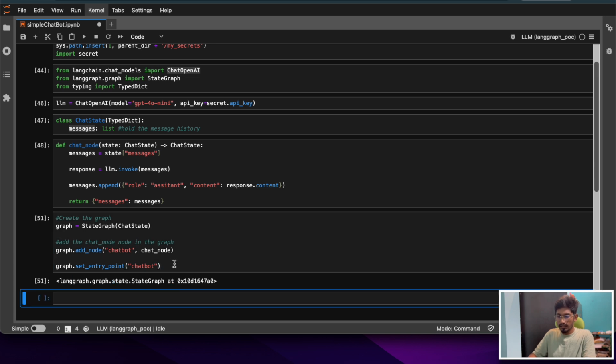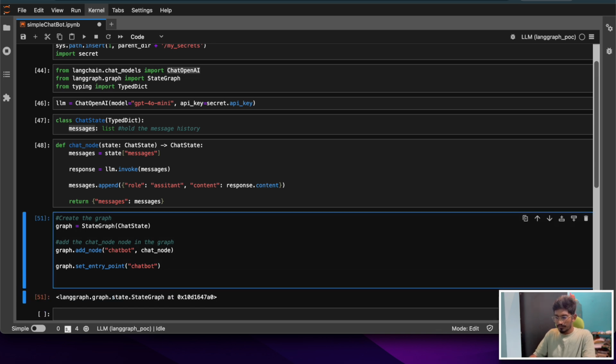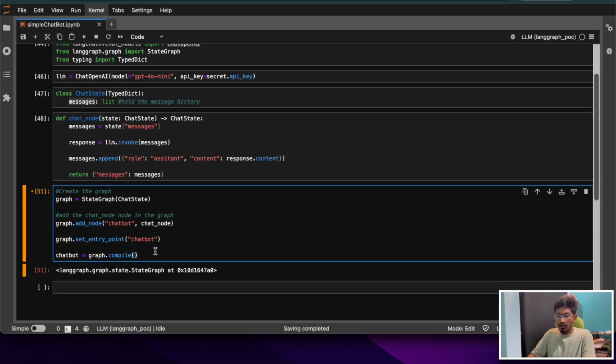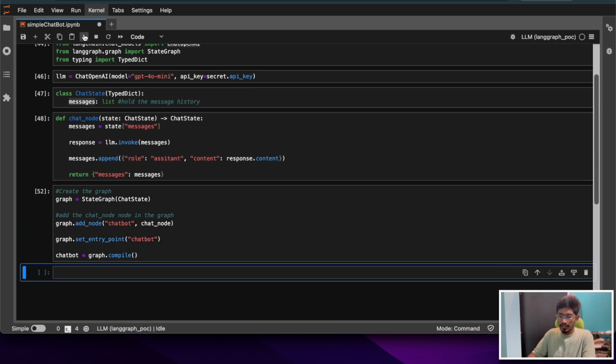Now once we are done with that, we'll just compile the graph. Once all the configuration, all the structure has been given, we'll just compile the graph. Now our graph will be ready. Let me just run this.